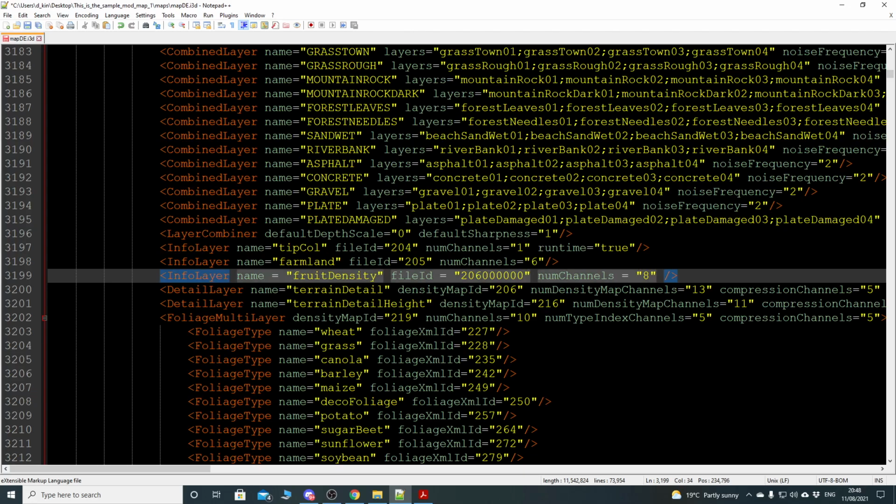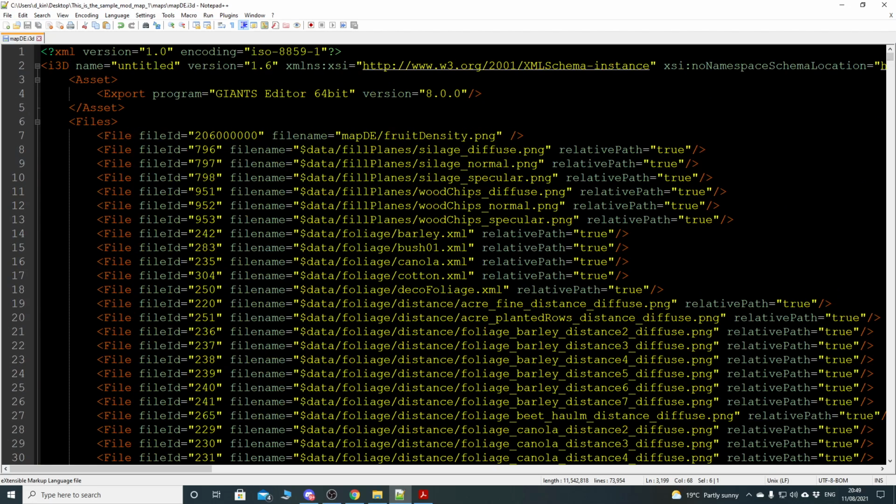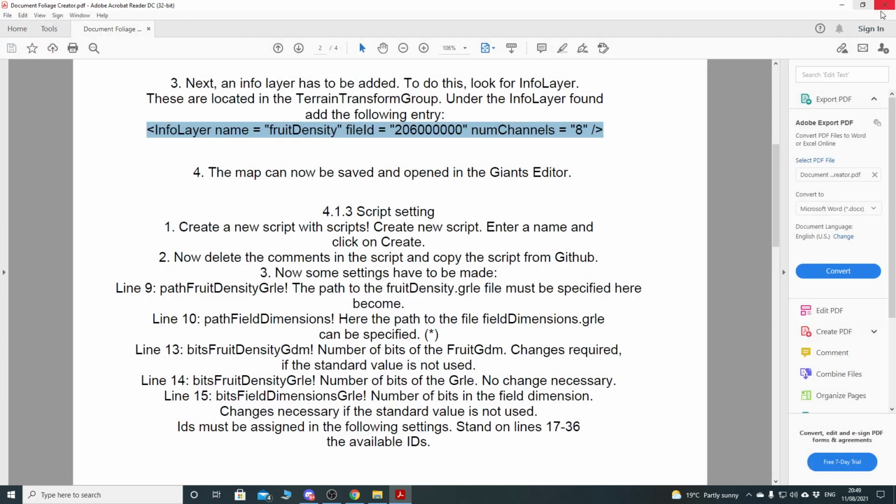And again, as before, we just need to tidy this up a little bit, so take the spaces out where appropriate. There we go, so we've now got a new info layer all set up. We go ahead and click save. As I said before, remember to leave that as PNG, don't change that. So just map DE fruit density.png, and that's fine. So that's all saved. We close all of that down and then close that one down.